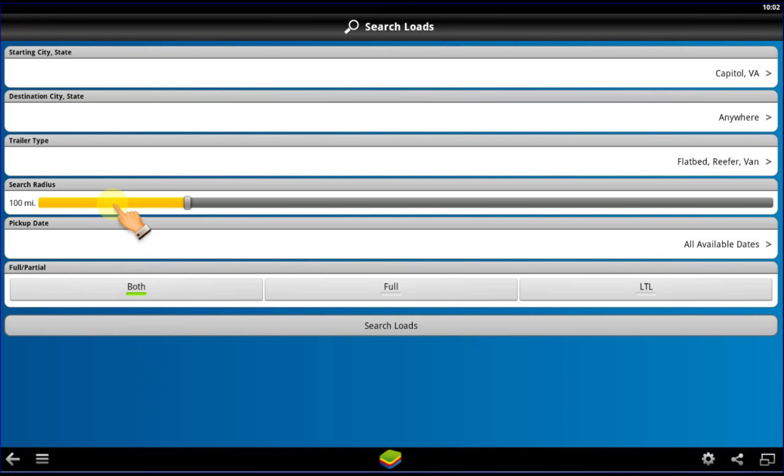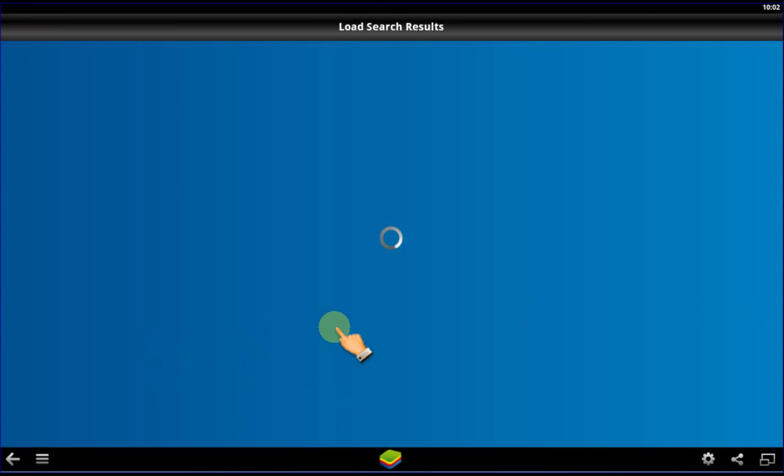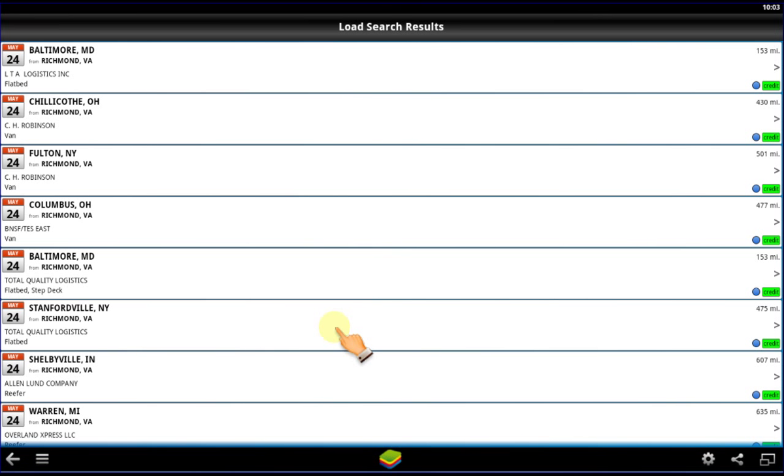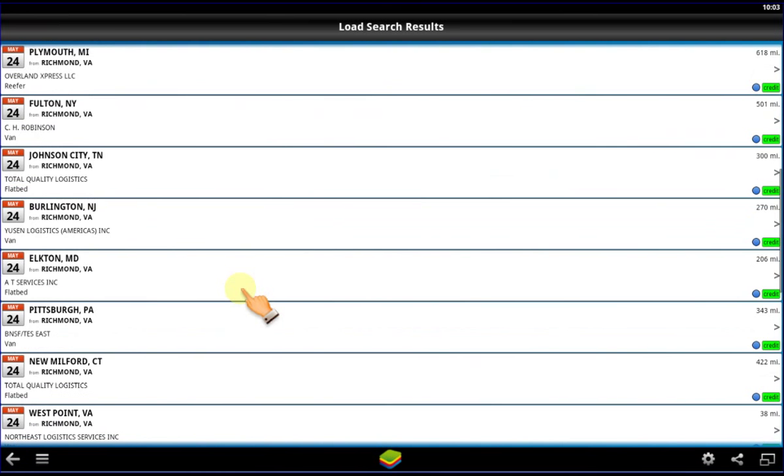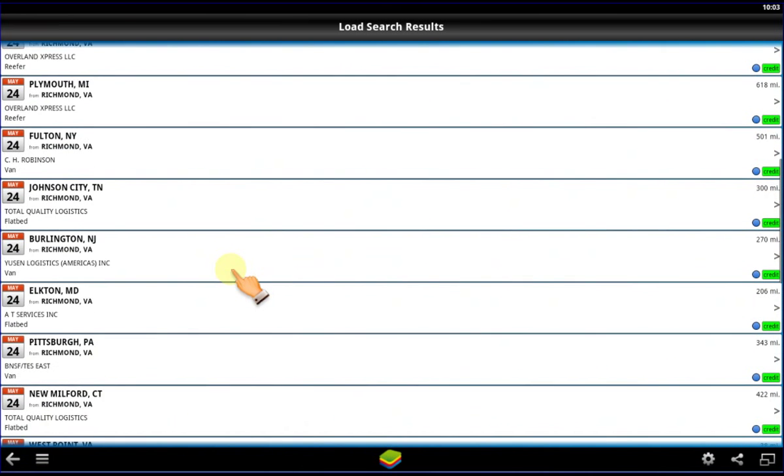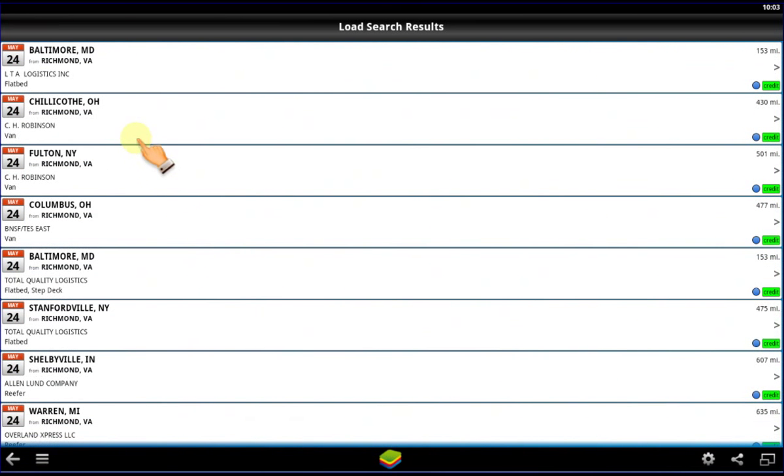You can adjust the radius for the search. 100 miles is good. All available dates in this example, either a full or partial trailer type, and I'm going to leave it as both. Then you would tap the icon for search for loads. The list of available loads will pop up based on the criteria you've put in. You would scroll through the list to scan for the ones you want. In the information, you'll be able to see the starting city and the destination city, the company that posted the load, the trailer type, the date of pickup, and the number of miles.